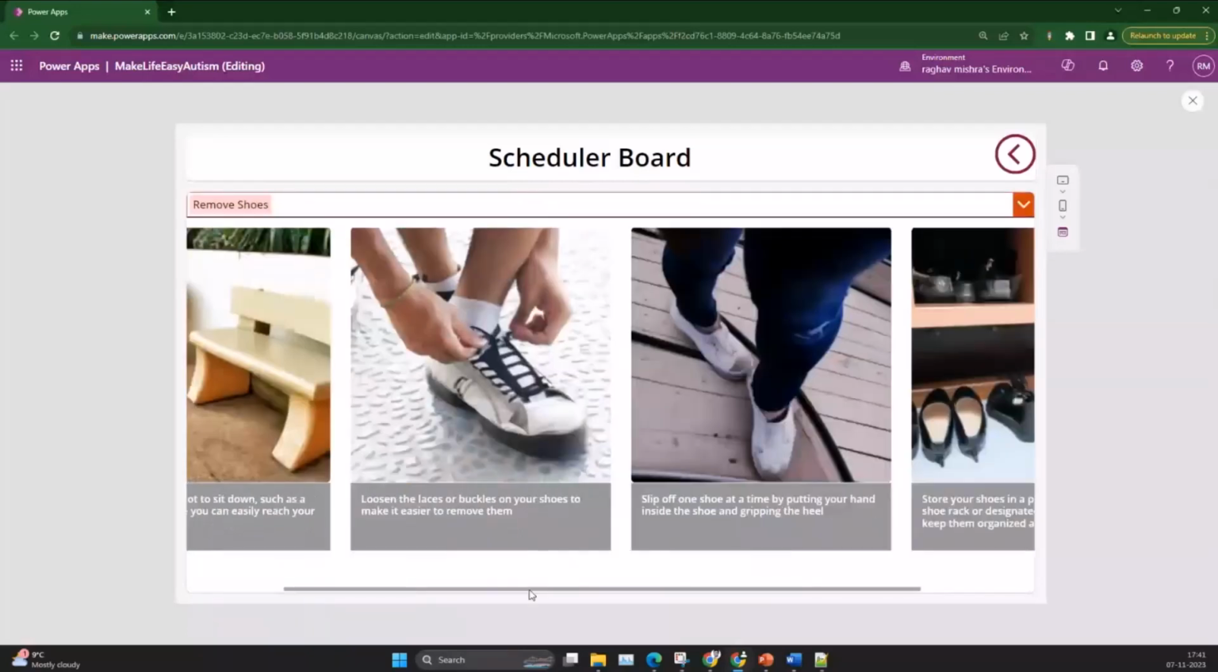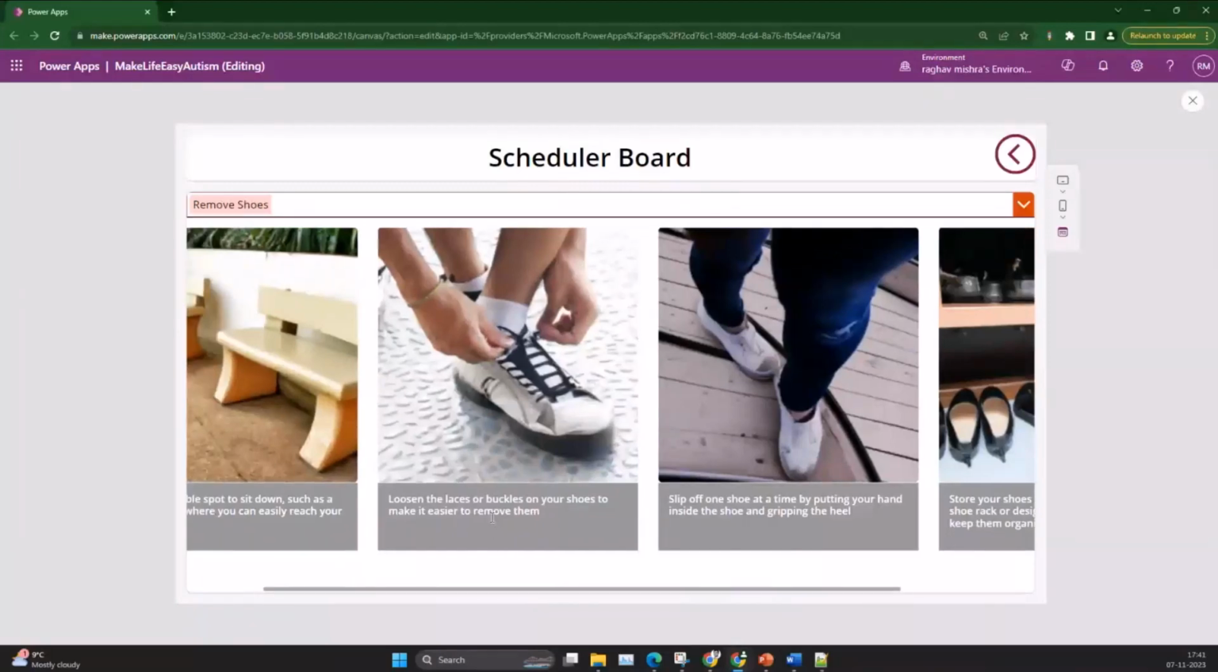Also, I was thinking of adding a print PDF functionality in my Canvas app, so that a parent can print this page and put it up. For remove shoes, we can put it at our front door. For brushing teeth, they print that page and put it in their washroom. So this is the way I want to help parents who need some help regarding specifics.